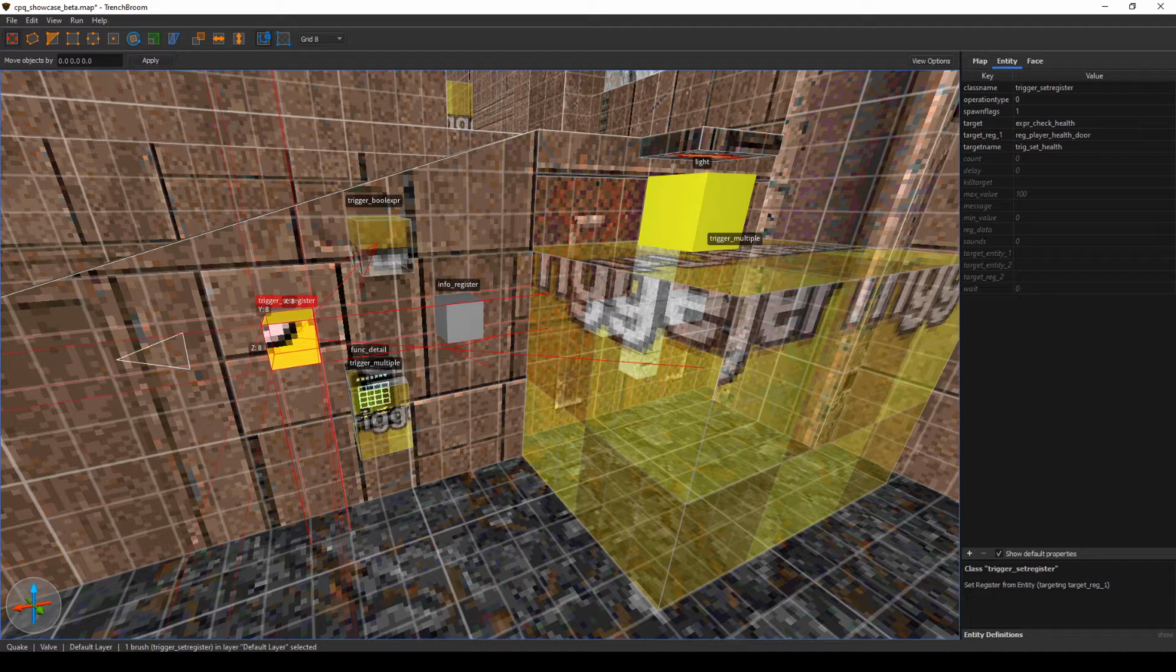Most of the entities in CPQ are of the base class trigger, so mostly everything is a trigger of some sort. That way we can chain logic from one trigger to the next. So the trigger multiple looks at a set register trigger. This is a pretty straightforward entity. This basically sets the register that it's told to with a certain value.